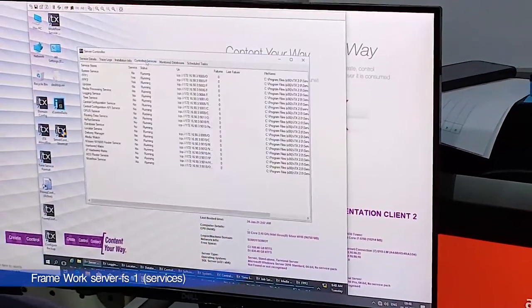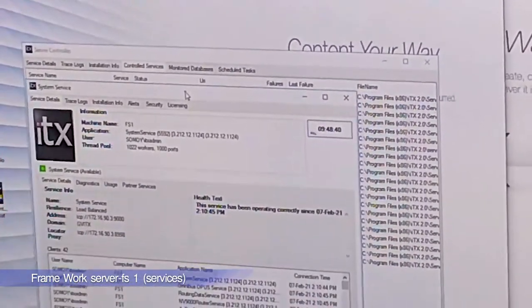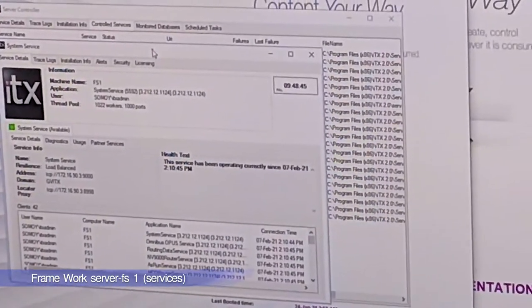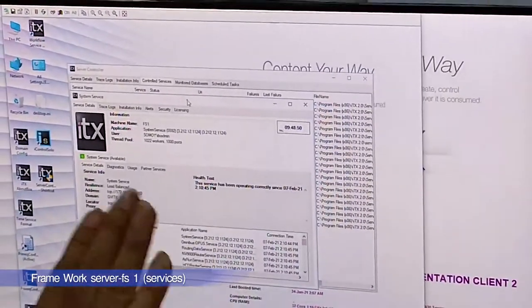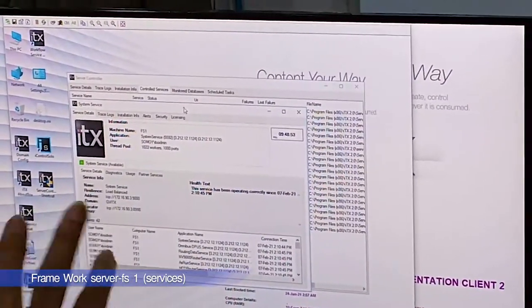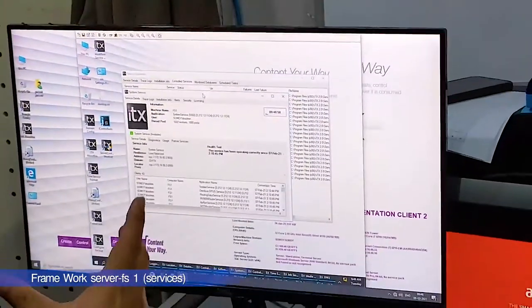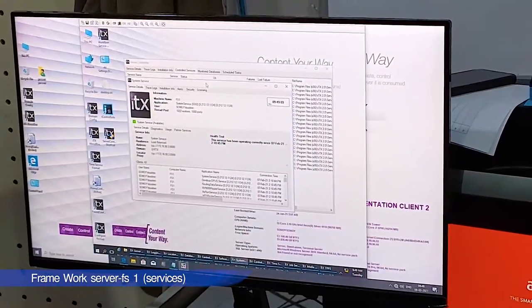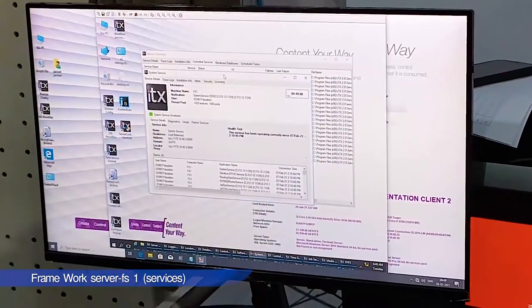So in this server control, we have the system service. This system service internally manages three different services. One is the authentication service, which authenticates the user name and password with the domain controller. The ITX admin, what we use, then authentication with the database services. It also manages the licenses, whatever license we put into the system.